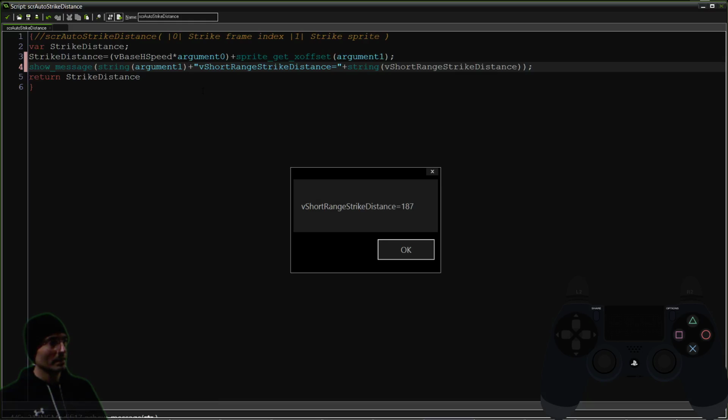And then we'll say strike distance equals, and then put the distance like that.